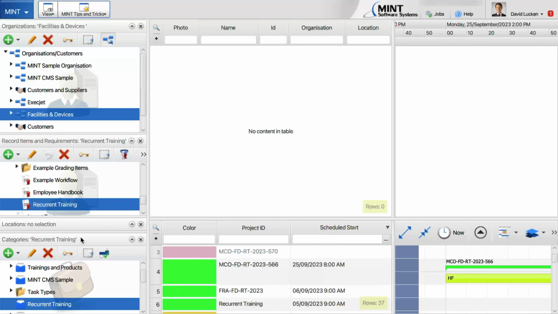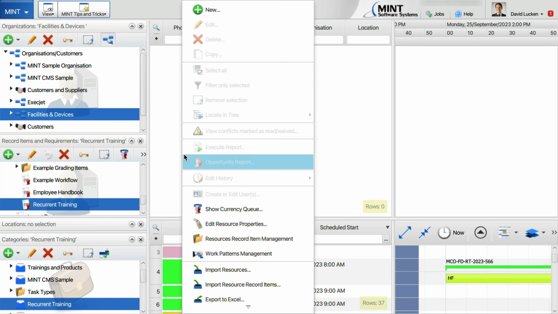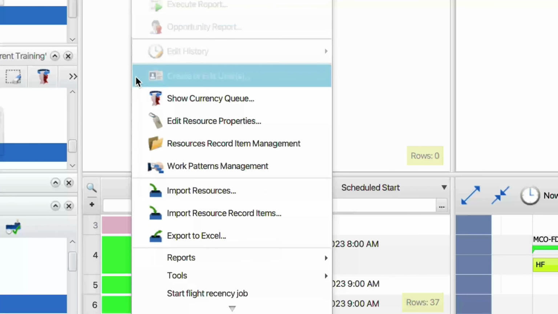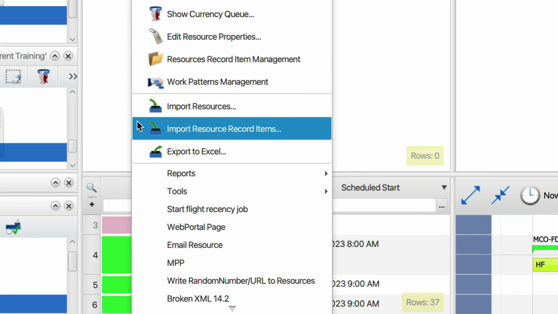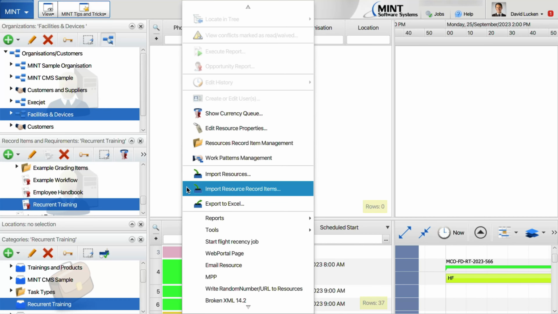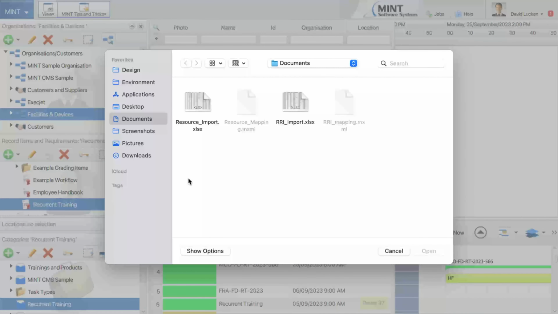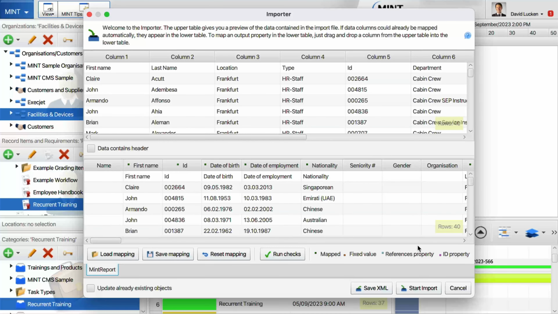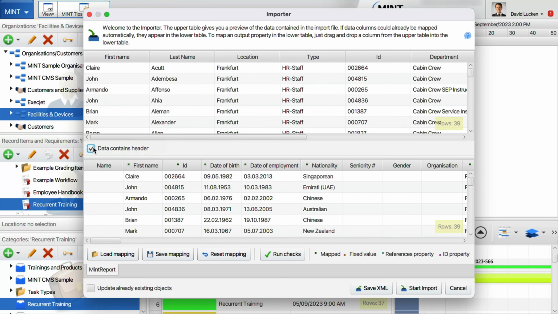Now that we've done all the formatting, let's open the desktop and right-click in the resource pane. From this context menu, you can choose to import resources or resource record items. For our first example, we'll import resources. Select the Excel document we just prepared. As our document contains column headers, we'll check the data contains header checkbox.